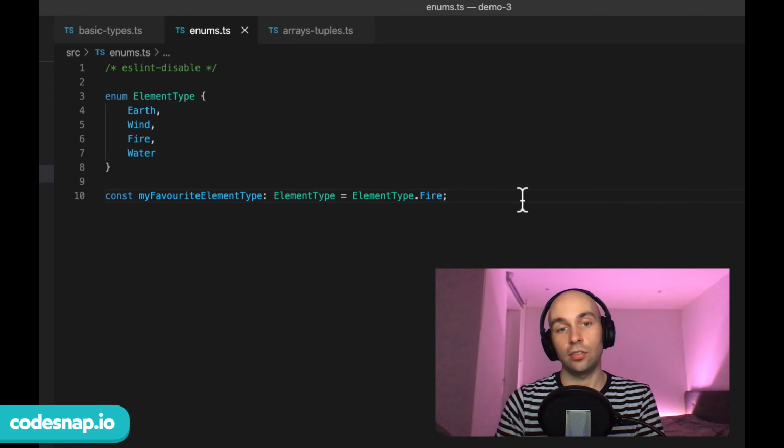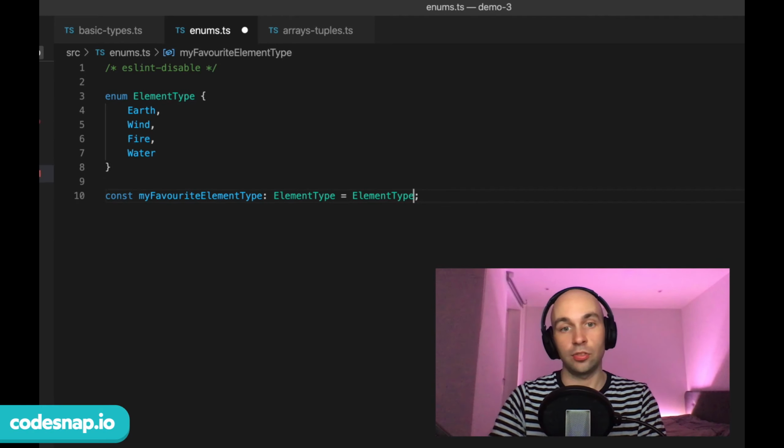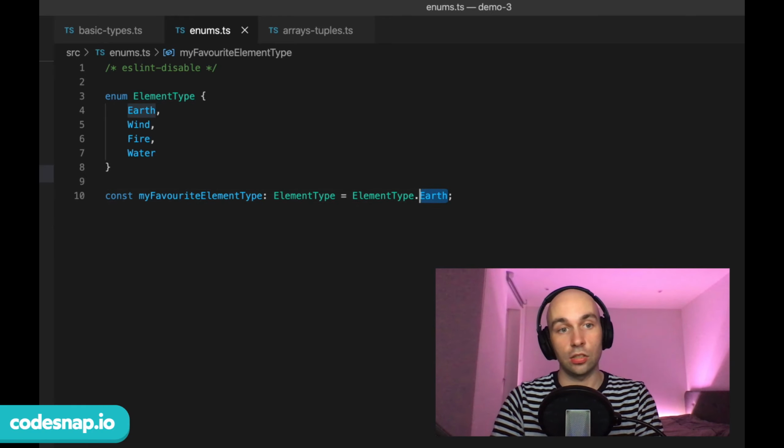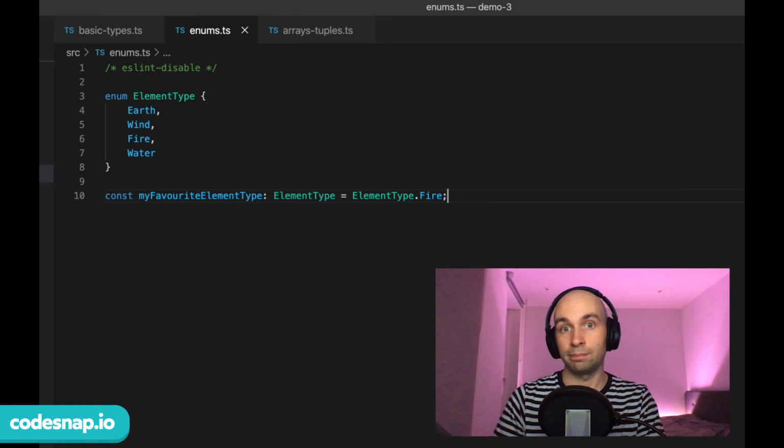And then we assigned it to element type fire. We could change this to any of the element types. So I could change this to wind, or we could change it to earth, or I could even change it to water. But fire is my favorite, so I'm going to keep it as fire. Next up, let's just do a very, very basic comparison with this.